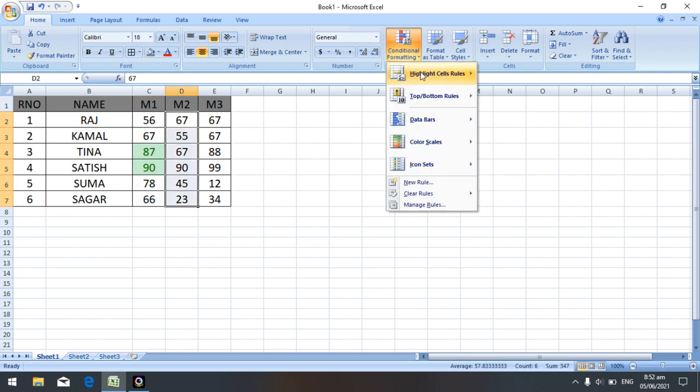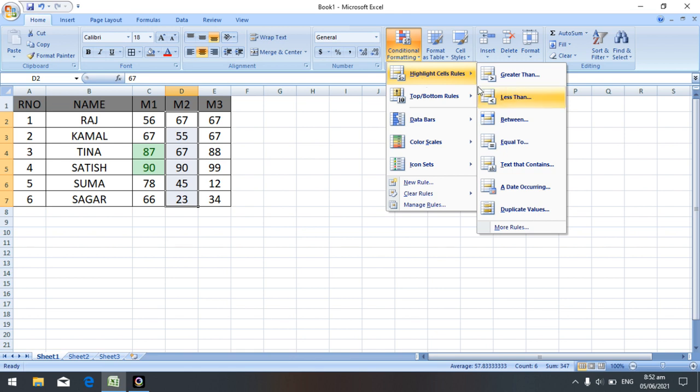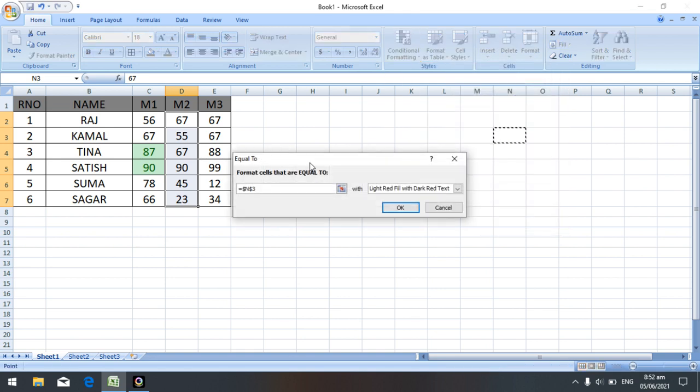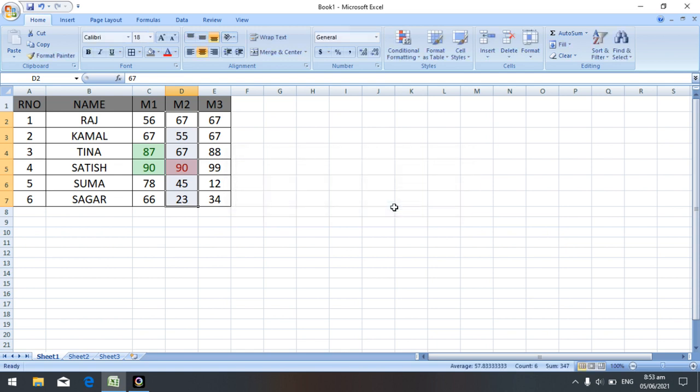conditional formatting. So I will use equal to. When I select the equal to option, it opens an equal to dialog box. Then format cells that are equal to. I want to identify those numbers which is 90, and light red fill color with dark text. So if you click OK, automatically 90 will be highlighted. If the database is very small, we can easily identify the numbers.